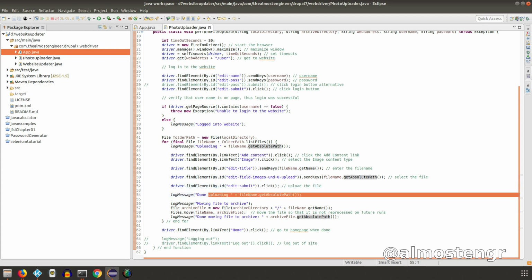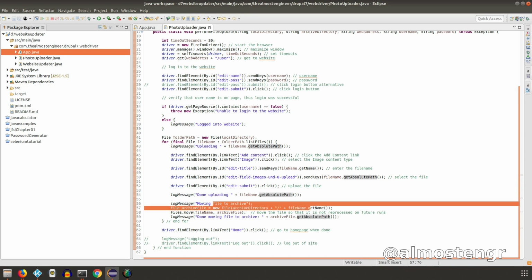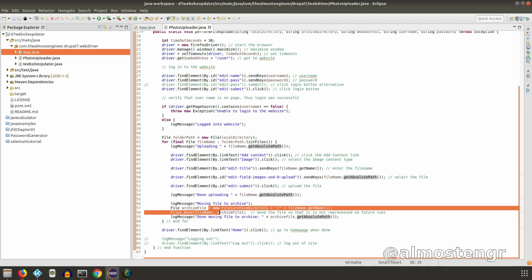Once it's done, it will move that file to the archive directory, because I don't want to delete it, but I don't want it to still be there if I run this again, so that it doesn't re-upload the same set of files over again. So it gets the file name and the archive directory location, moves the file, and then outputs that the file is done. It will do that for each file.